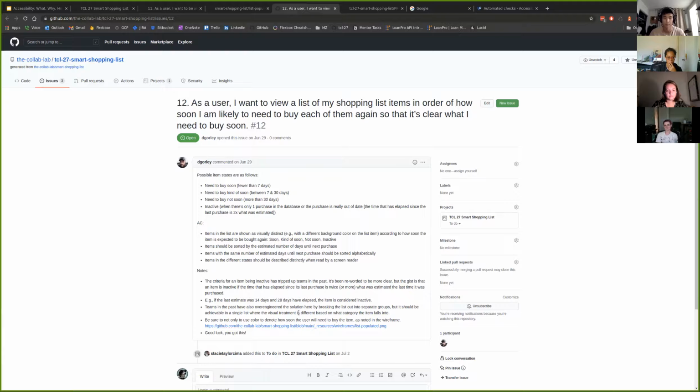The criteria for an item being inactive has tripped up teams in the past. So again, this is, I don't need to buy this or whatever. It's been reworded to be more clear, but the gist is that an item is inactive if the time that has elapsed since the last purchase is twice or more what was estimated the last time it was purchased. So you're probably not buying this thing. It's a lingering item on your list. So it's not going to be part of your items of concern here based on the level of frequency.